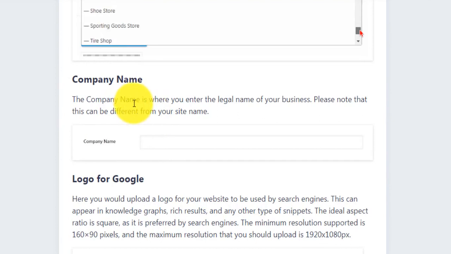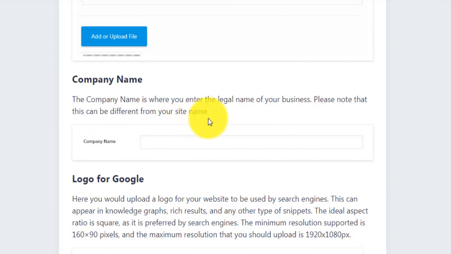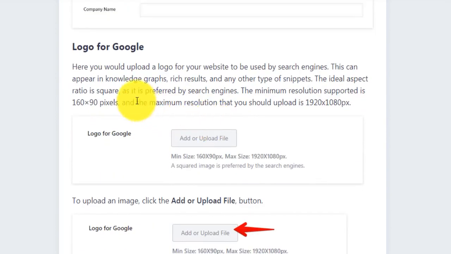Company name. The company name is where you enter the legal name of your business. Please note that this can be different from your site name, as it was in our case. Okay. Logo for Google. Here you would upload a logo for your website to be used by search engines. This can appear in the knowledge graphs, rich results, and any other type of snippets. The ideal aspect ratio is shown here, as it's preferred by search engines. The minimum resolution supported is this and this. Well, you will see the updated thing here.